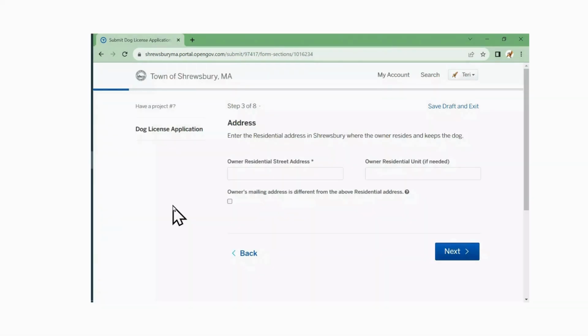Here we're going to enter the residential street address where the dog owner resides and keeps the dog. And so we would just start typing in the address. For the residential address, we do not need to include Shrewsbury because it's the residential address, so it automatically would be in Shrewsbury. You can enter a unit here if you need to. Here is a place where you can check a box to indicate whether or not the owner's mailing address is different from the above residential address.